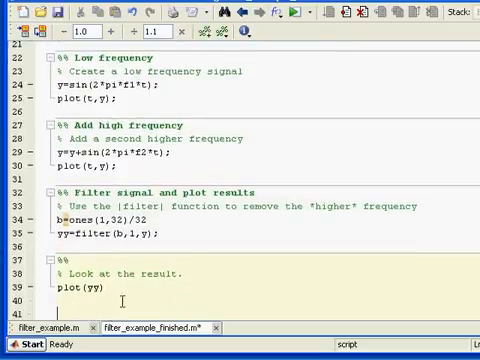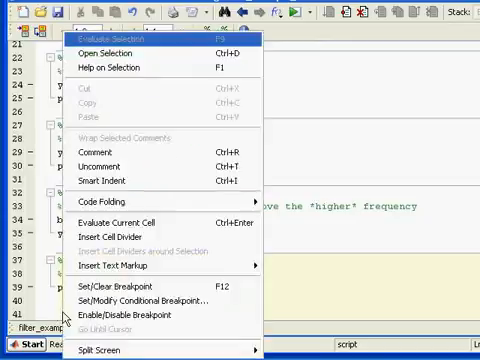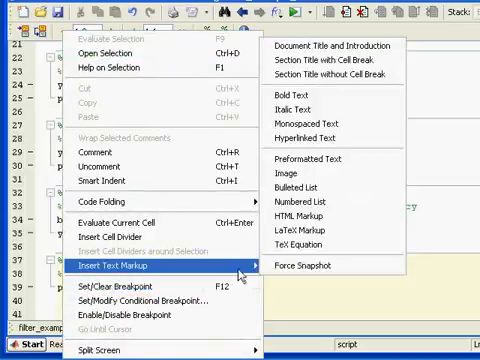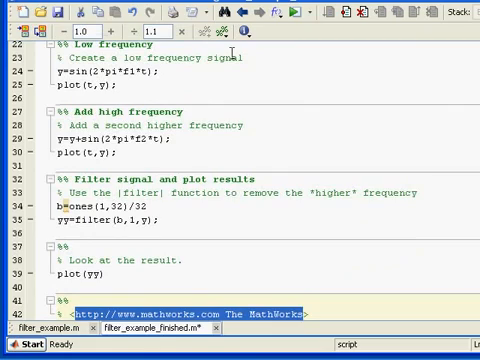All markup can be inserted via the context menu, such as here we will insert a hypertext link. We will publish it again.